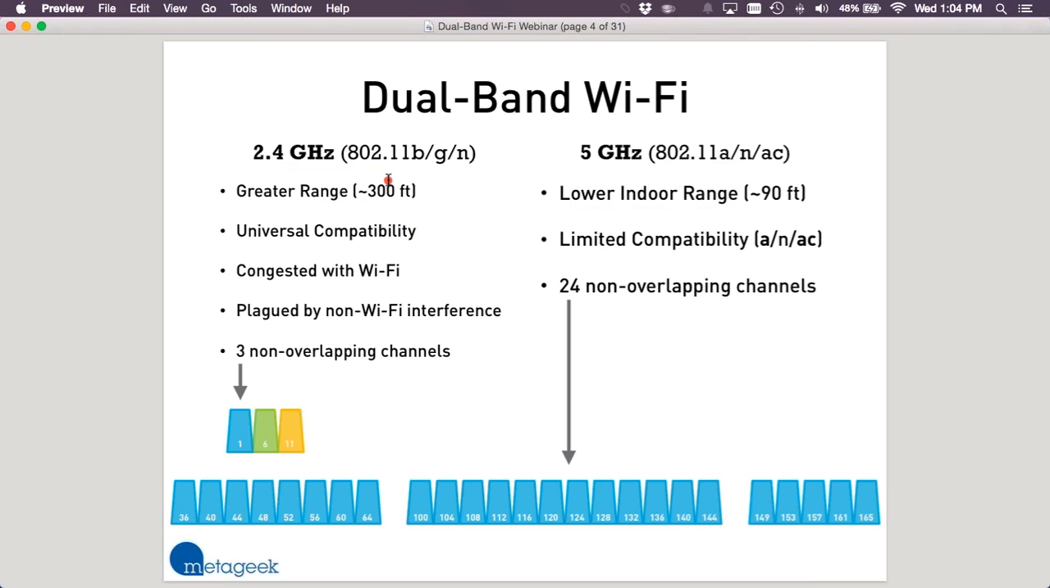And we're feeling the results of that today. Because of the adoption of 802.11b, we see that the 2.4 gigahertz band is universally compatible. There is a lot of stuff that works in the 2.4 gigahertz band.